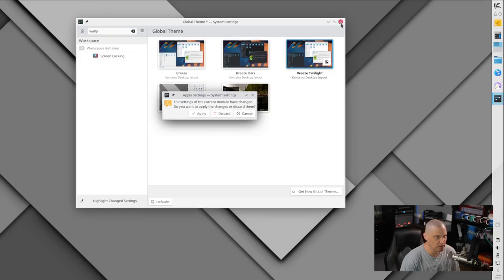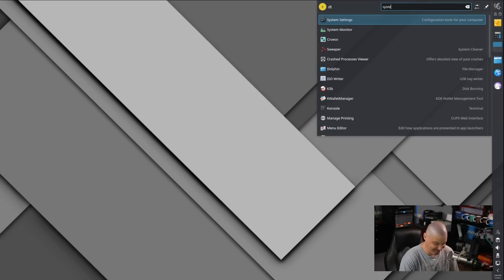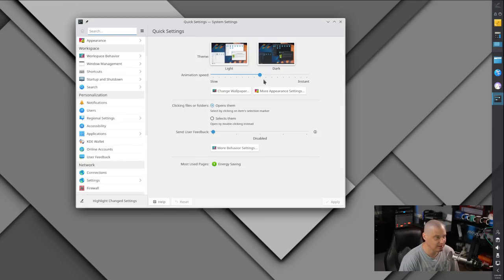Oh, well, when I tried to close the window, the wallpaper came back. I get this: the settings for the current module have changed. Do you want to apply the changes or discard them? Yeah, apply. I don't know. Then it went back to the dark theme, didn't it? That's a little glitchy, right? Apply and then try to close. Okay, that time it took.